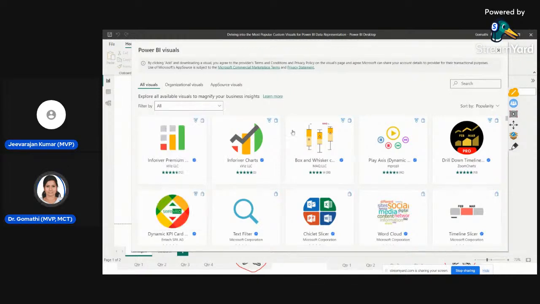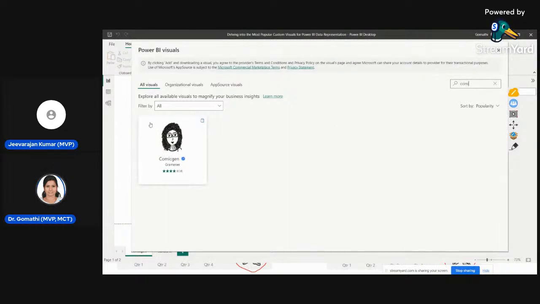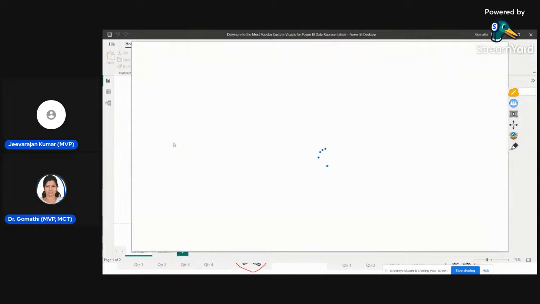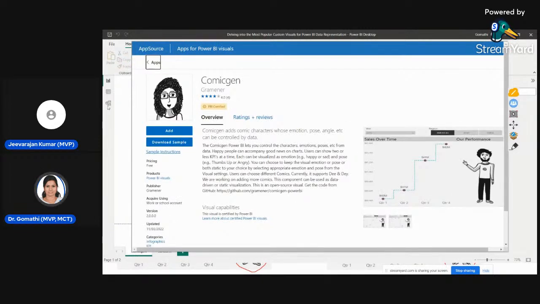Now, if you know the custom visual name, you can directly go and search for it here. Just type Comic Gen, and you can see the visual available here. If you click on that particular visual, it will load, and you can see the complete information about it. Here you can see the name of the visual and who created it: it is from a third party, Graminer. You can see the rating, like how many have used it, and on the left side you can see the complete information about the app. That is a custom visual.